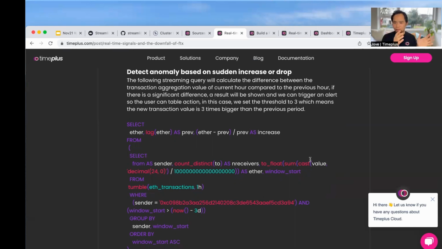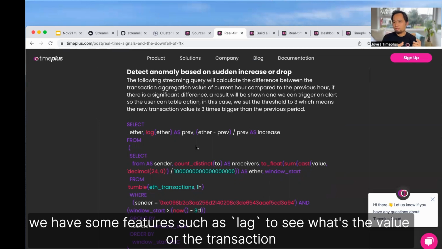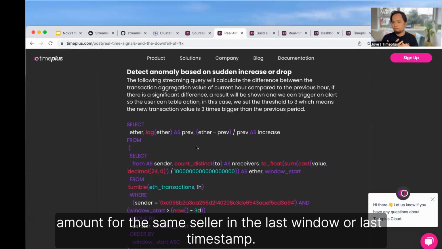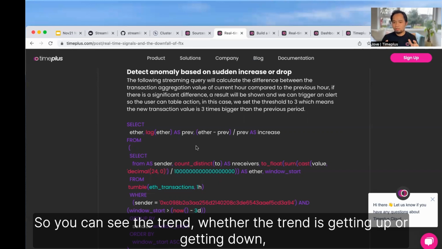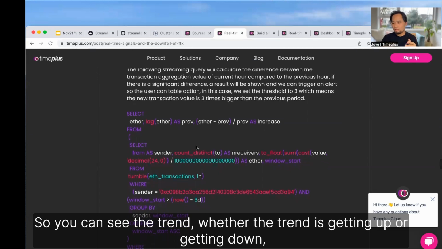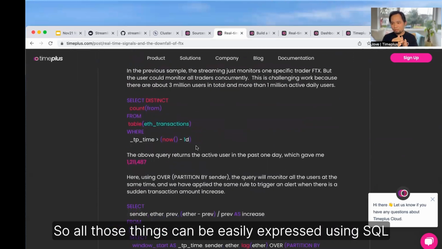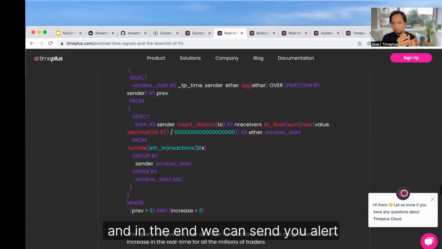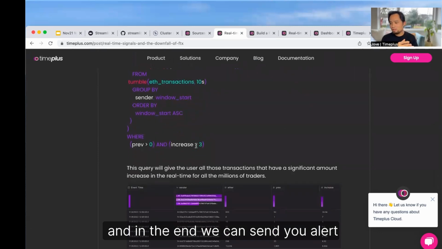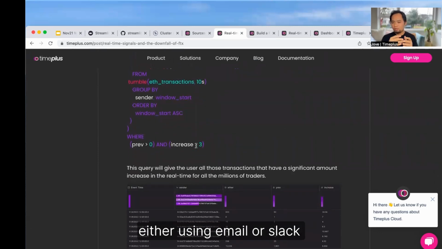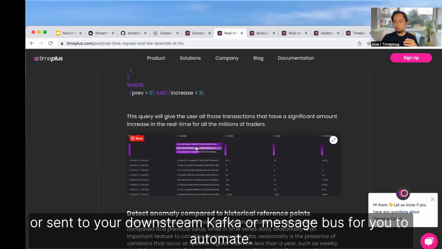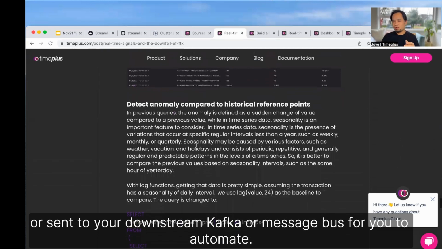For example, we have some features such as lag to see what's the value or the transaction amount for the same seller in the last window or last timestamp. So you can see the trend, whether the trend is getting up or getting down, whether it's changed dramatically. All those things can be easily expressed using SQL. And in the end, we can send you alerts either using email or Slack, or send to your downstream Kafka or message bus for you to automate.